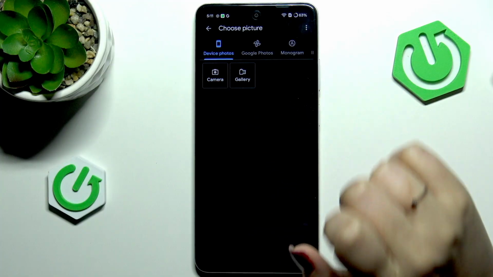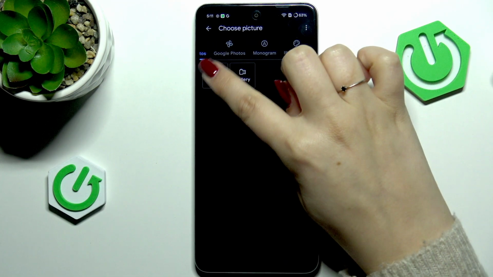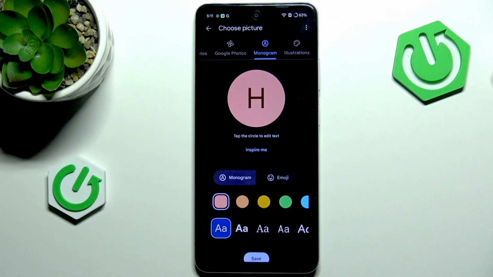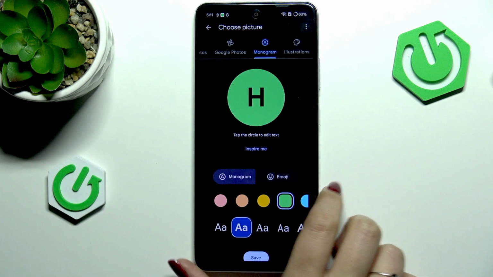Now by tapping on the camera we can open the camera app and take a photo of someone who's right in front of us. Google Photos, where we've got our backed up photos, monograms, so we can just choose the first letter of the name or the surname, and change the font, change the background color, up to you.